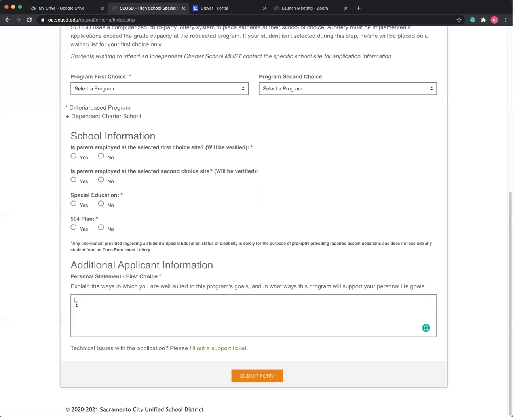When finished, please click on the Submit Form button.